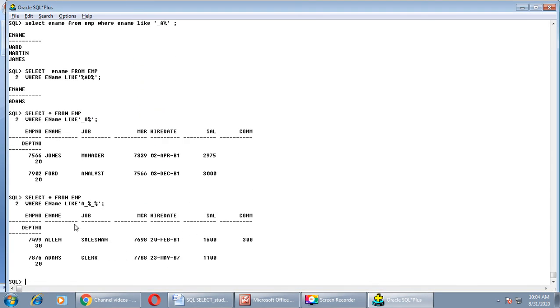So here again observe the ename field. The beginning character is A for both the records. Then our condition was we want the names of employees whose name is at least 3 characters long, right? So here it is more than 3 characters, and Adams is again 3 characters long.